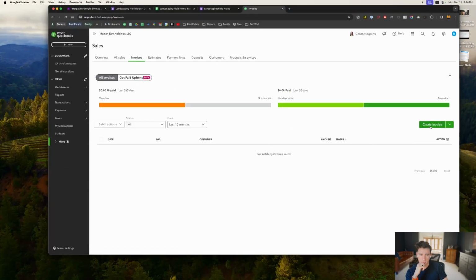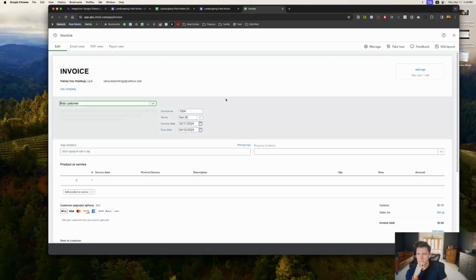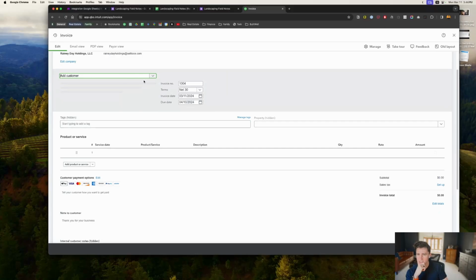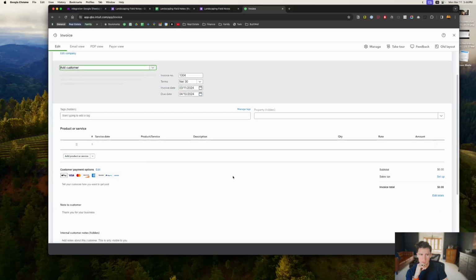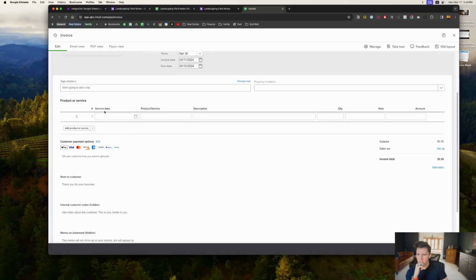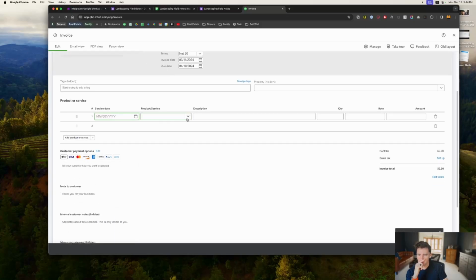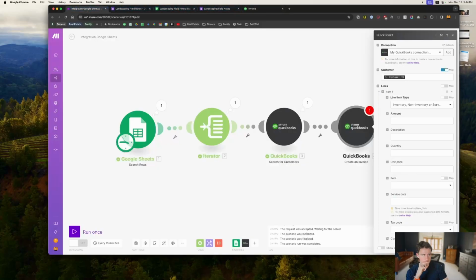So if I were to just manually create a new invoice, you can see that I add a customer, I have an invoice number. I can do kind of a few things. We have the service date, we have the product or service that we're doing. So we want to map that to mowing. We can have the description, quantity, and the amount. And so let's go ahead and see how that might map to our invoice here.